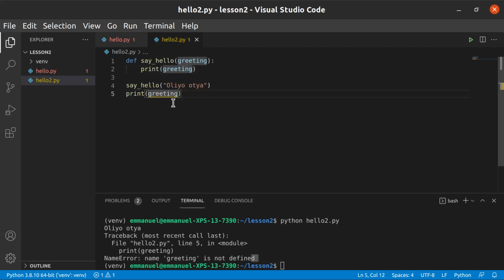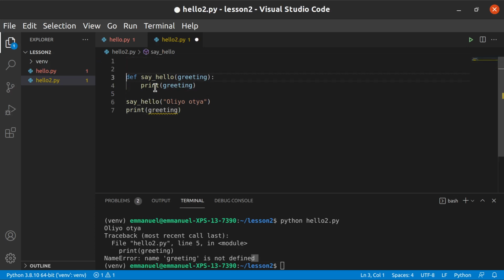Yeah. So unless we have one inside here that is in the global scope, we can declare one here. Greeting is equal to, I know some French, bonjour. All right, hope that is the right spelling.